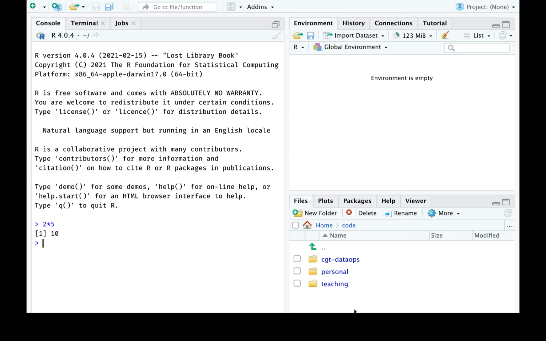On the bottom right, you can see the Files pane. And this shows the files that are in your working directory. And on the top right, you can see the Environment pane. This is where R lists the datasets that are loaded into R's memory. And right now, there aren't any datasets loaded, so it says environment is empty. So let's create an R Markdown document.